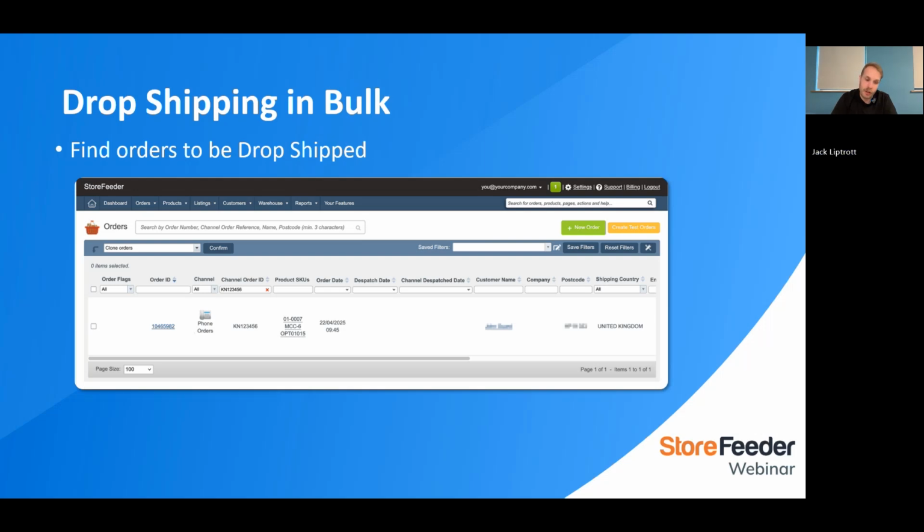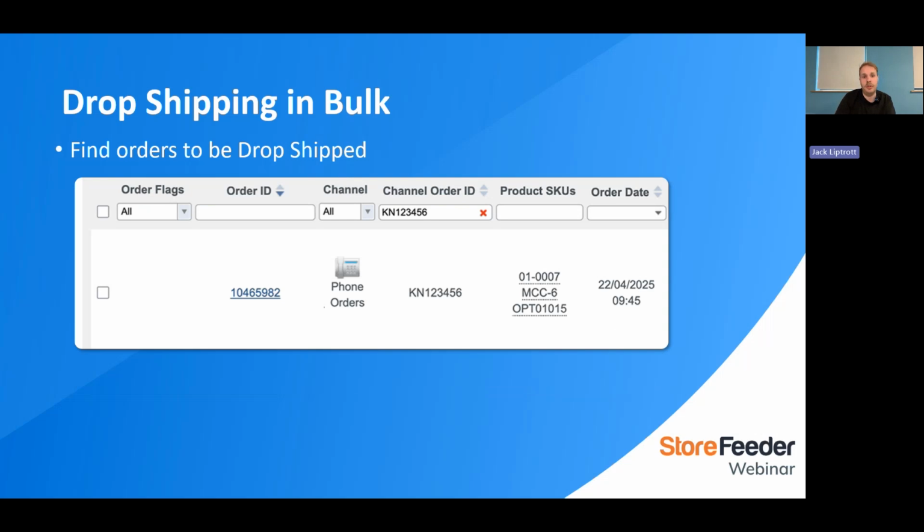But 9 times out of 10, you're probably not going to want to drop ship individual orders in one go. You're going to want to do them in bulk. So the process for that works in a similar way. You just don't go into the order. So if we look at this one, I've found an order that I'm going to drop ship in bulk this time. Again, filtering them might be done by channel or by order status in your case.